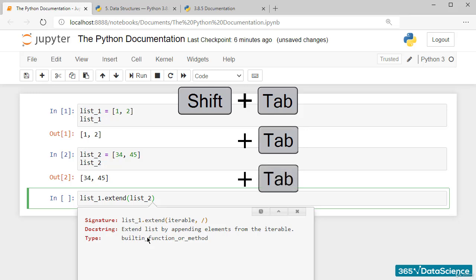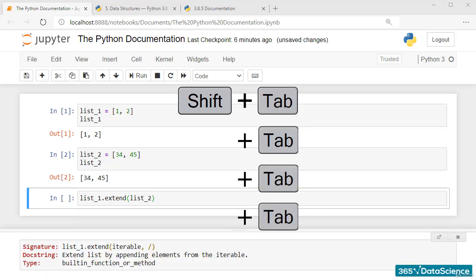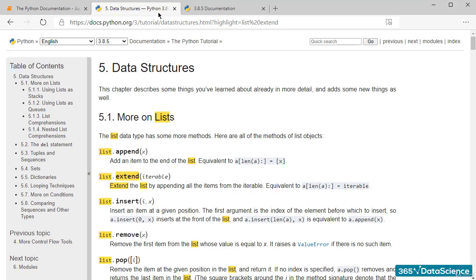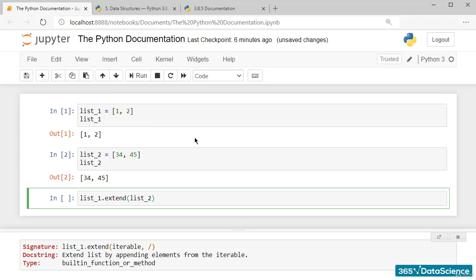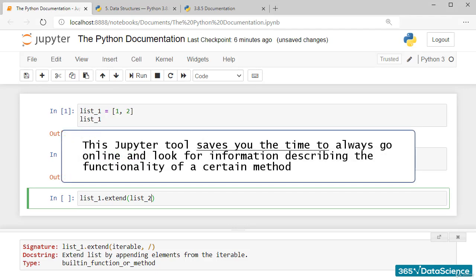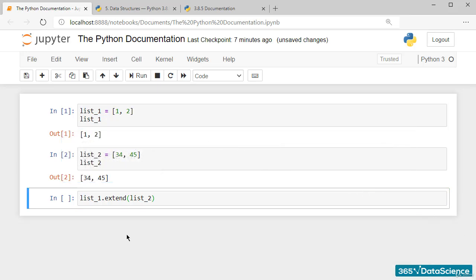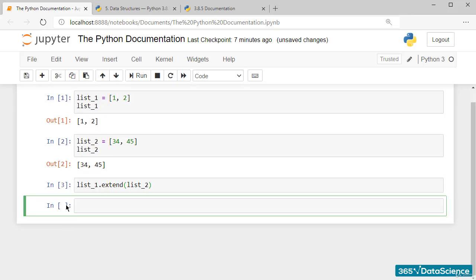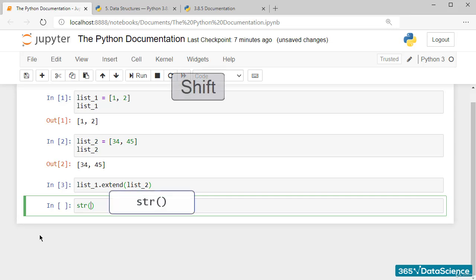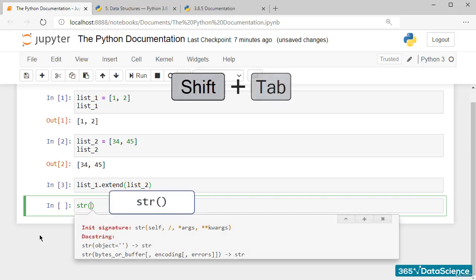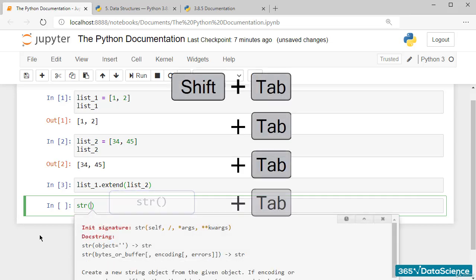I must admit that the documentation displayed by Jupyter is not as comprehensive as the one you can find on the official Python website. Nevertheless, this Jupyter tool is a real killer. It is extremely useful because it saves you the time to always go online and look for information describing the functionality of a certain method. As a side note, let me show you how this Jupyter tool also works for functions. For instance, as you type the string function, you can place your cursor between the parentheses, hold Shift, and press Tab to obtain information about this built-in function as well.